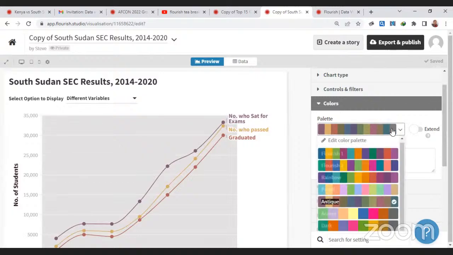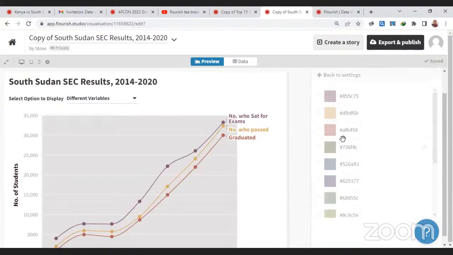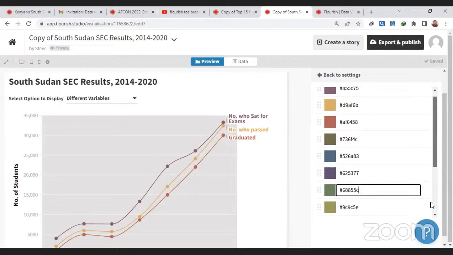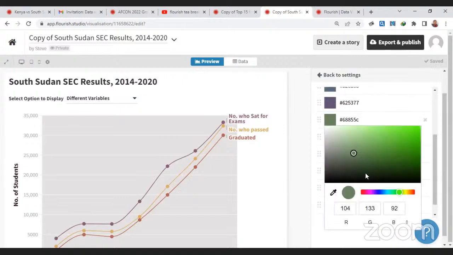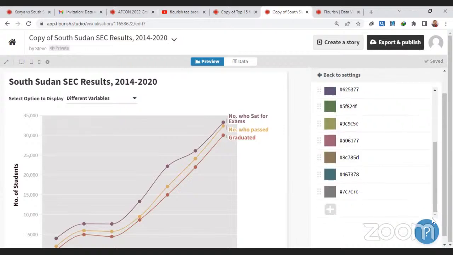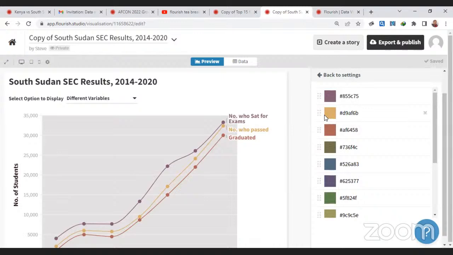So it's important that you understand that you can edit the color. If I want to select this one, I just select it, and I can also adjust how it's going to appear. If you have many colors, you can add or remove colors, and also move them up and down. See, you can move them up and down.